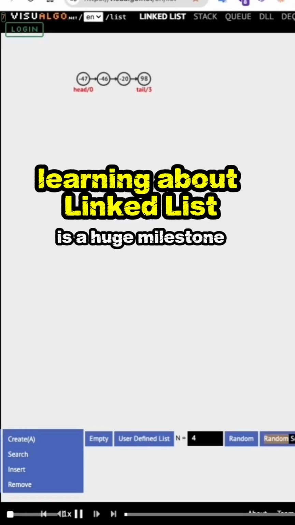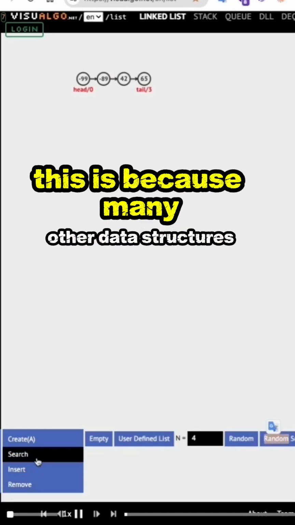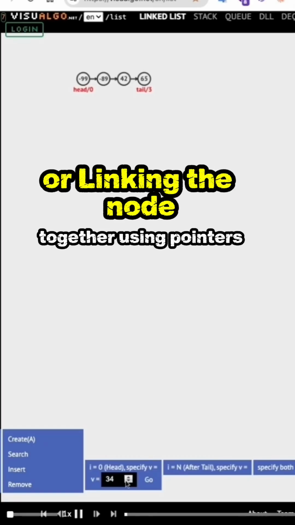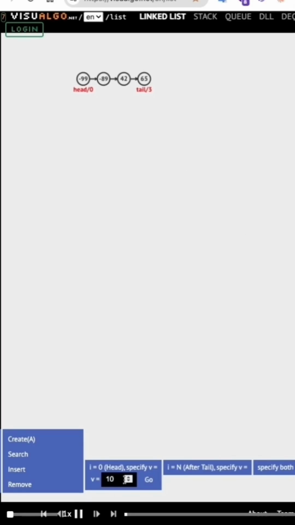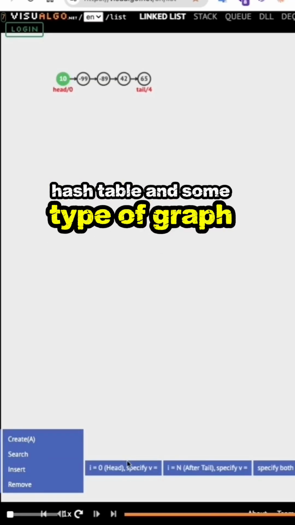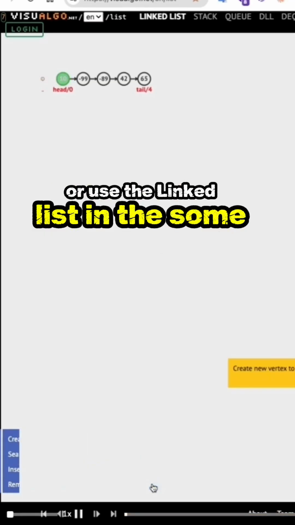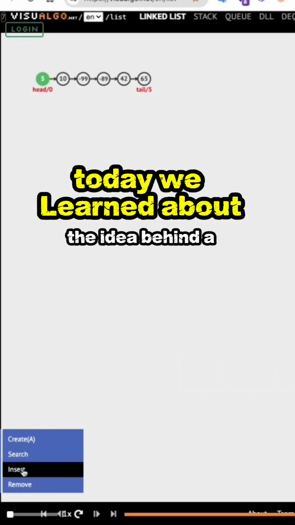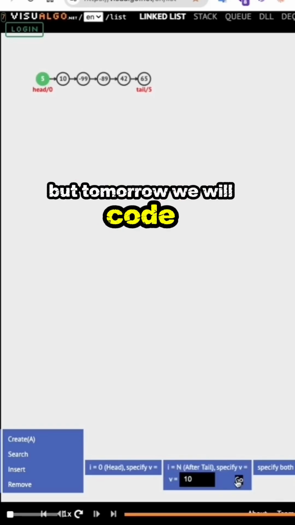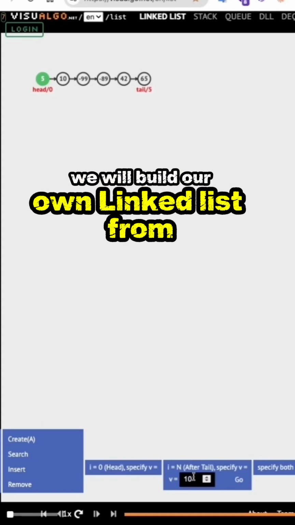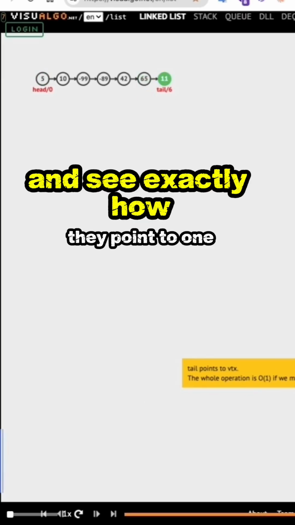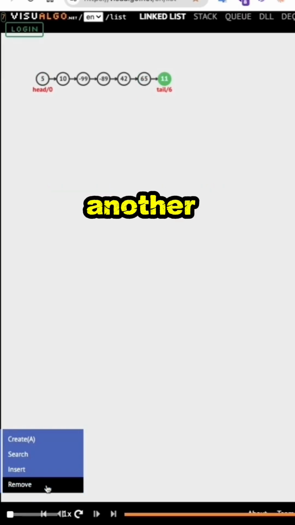Learning about linked lists is a huge milestone. This is because many other data structures use the same concept of linked lists, or linking nodes together using pointers. Stacks, queues, hash tables, and some types of graphs all use a linked list in some way or another. Today we learned about the idea behind the linked list, but tomorrow we will code. We will build our own linked list from scratch using C++. We will create our own node and see exactly how they point to one another in memory.